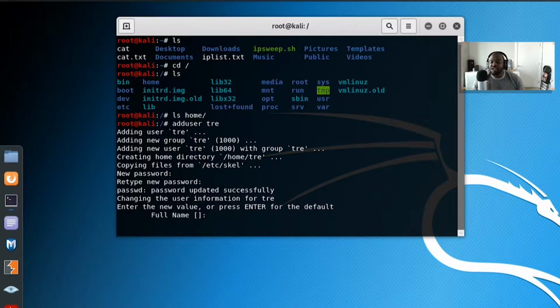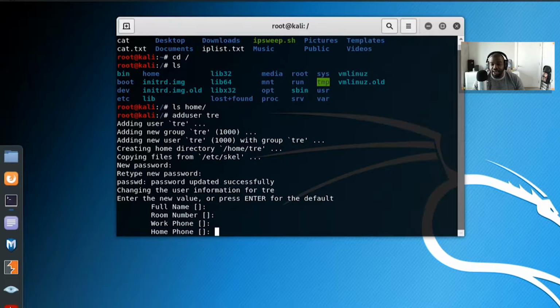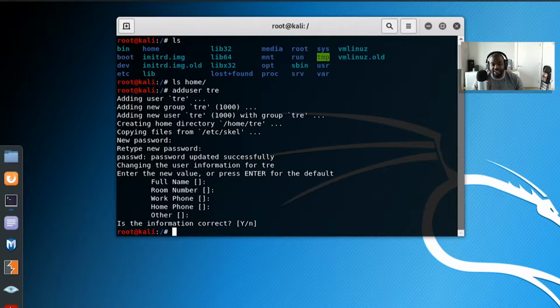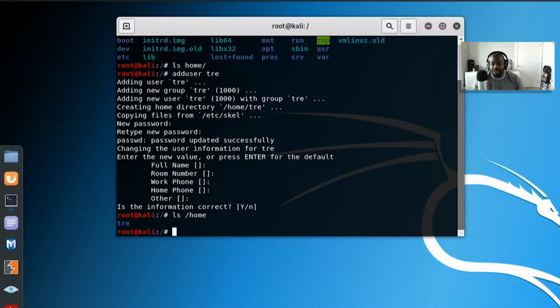All right, and it gives you some additional information if you want to fill it out. You don't have to. So I'm just going to enter all the way through because I don't care about all this stuff. All right. So if I do an ls on the home directory, I should have that folder for Trey now. So now Trey has a folder on the system. Trey is a regular user. So let's say we want to change to that user. How do we do that?